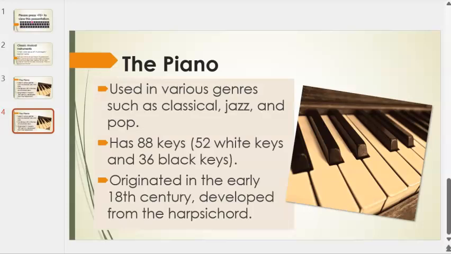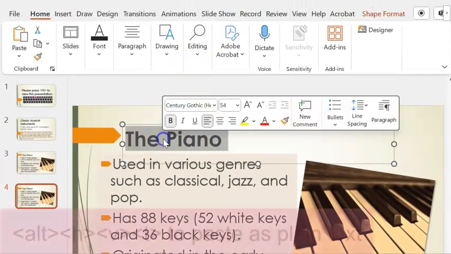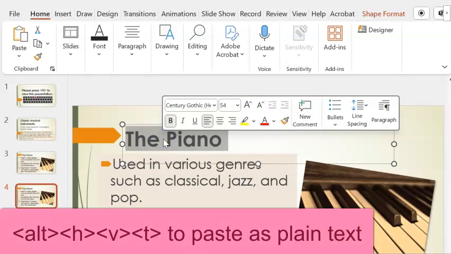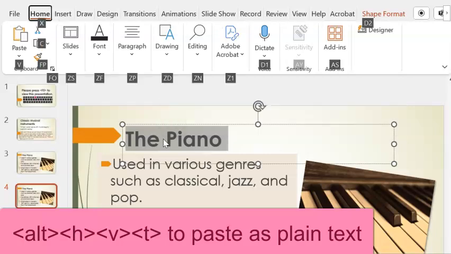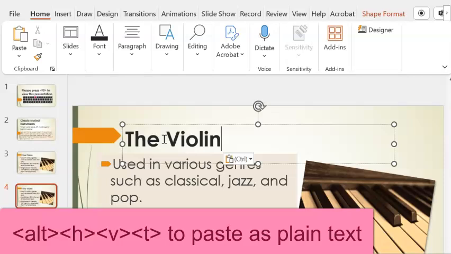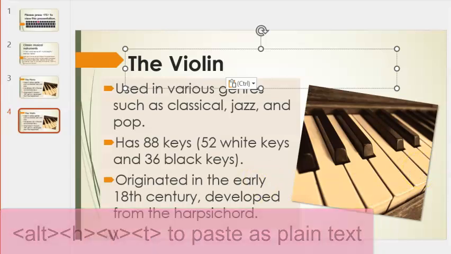Once you've created the first information slide, creating the rest is straightforward. Simply duplicate the first slide, and in this case, I'm wanting to have the violin as my heading, so I've copied that from the text slide. I can then select this heading, and instead of going Home, Paste, Text each time, I can use the shortcut Alt-H, V, T, and that will automatically paste as text. And because I'm doing this over and over again, using the shortcut makes sense.